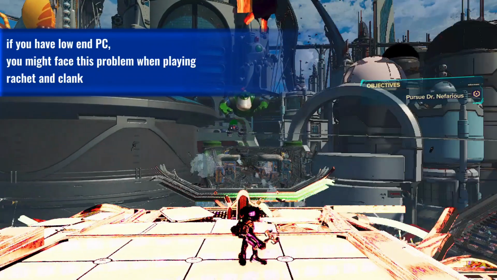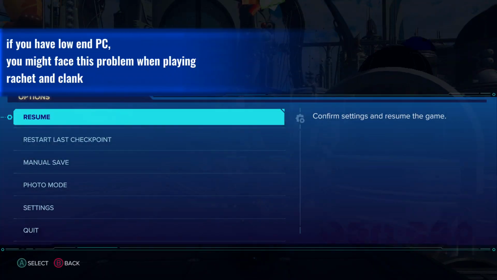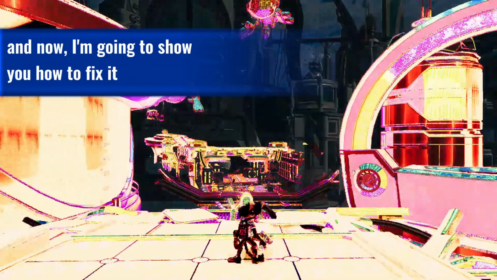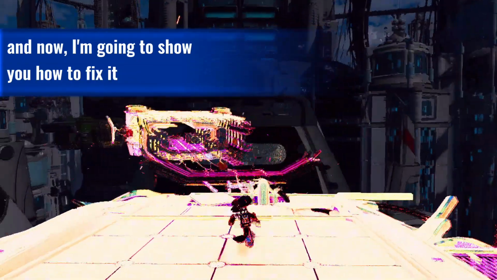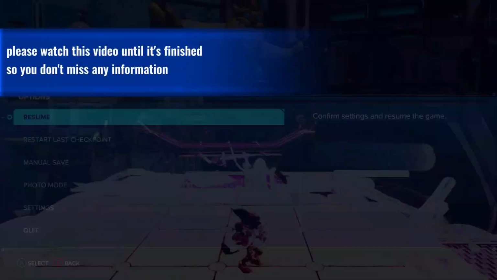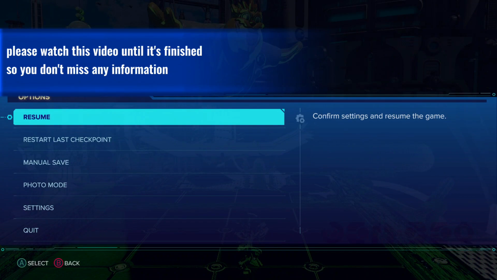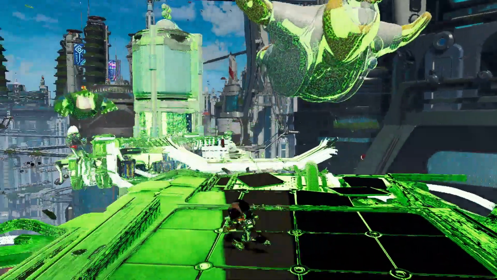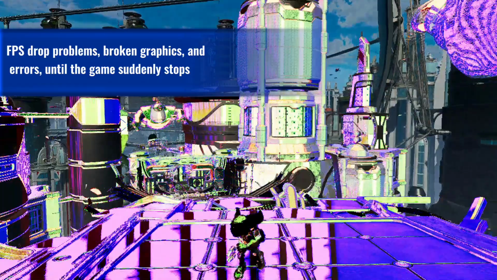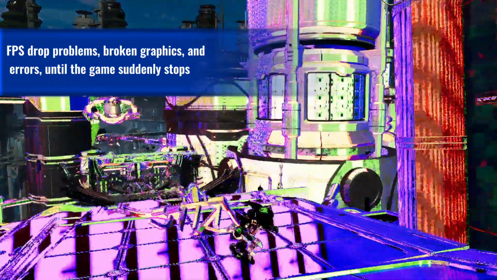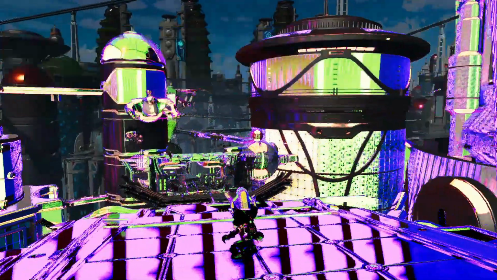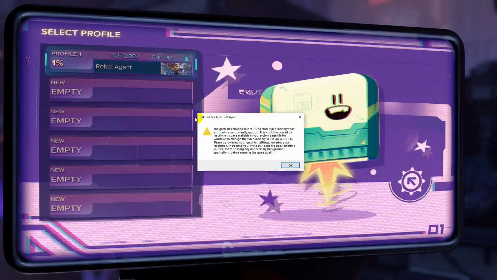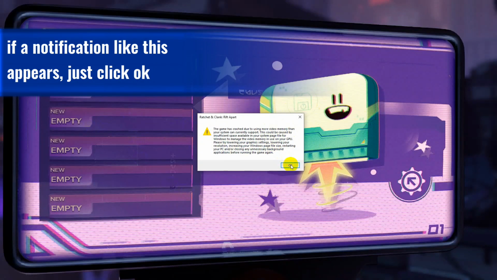If you have a low end PC, you might face this problem when playing Ratchet and Clank. And now, I'm going to show you how to fix it. Please watch this video until it's finished, so you don't miss any information. FPS drop problems, broken graphics, and errors. Until the game suddenly stops. If a notification like this appears, just click OK.